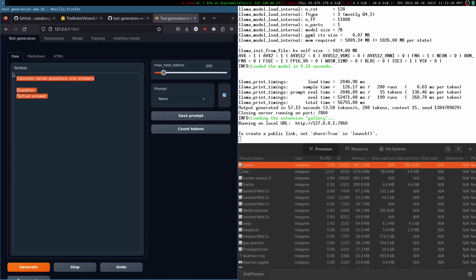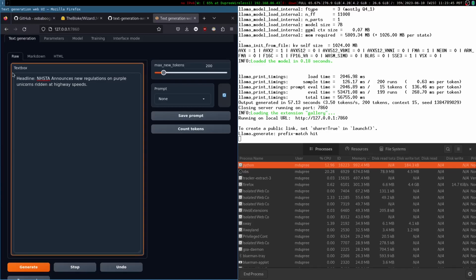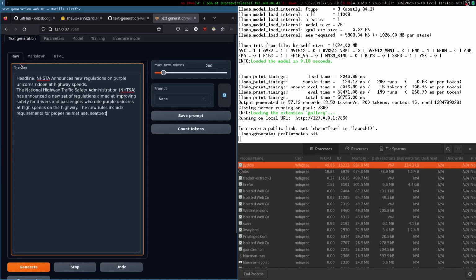So let's try to generate a small news article. We'll start with: National Highway Safety and Transportation Administration announces new regulations on purple unicorns ridden at highway speeds. I've just hit Shift-Enter to begin generation, and now it is beginning to generate a completely fake story about NHTSA safety regulations for purple unicorns. This is the power of language models. And this is what makes them so cool.